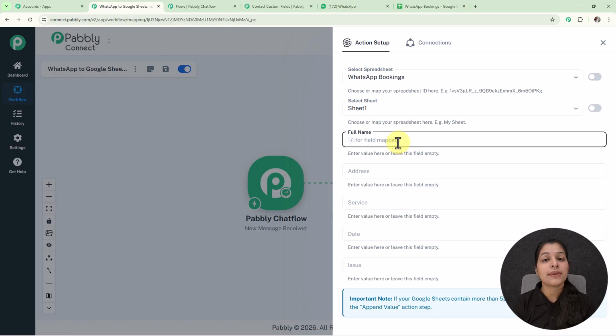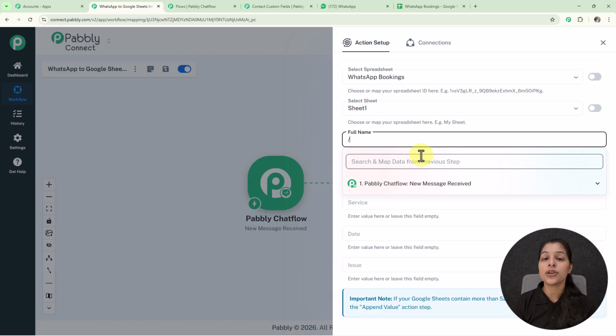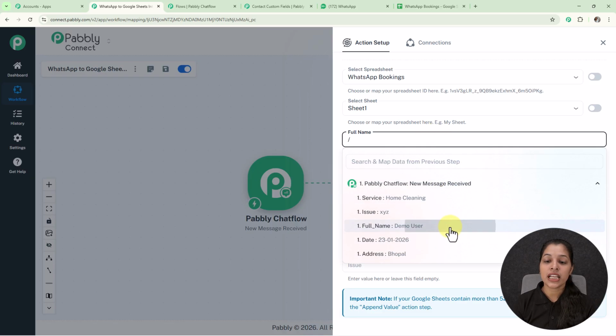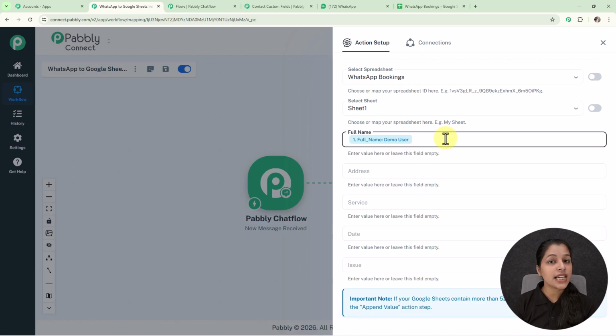And the process of mapping is simple. You just have to select the slash symbol and you will be getting all your previous applications. So from this response I'm going to map the full name of my lead, and this field will be dynamic, means now you don't have to enter the values of the leads manually or change them again and again. The response will be automatically replaced as a new message will be received on your Pabbly Chatflow.